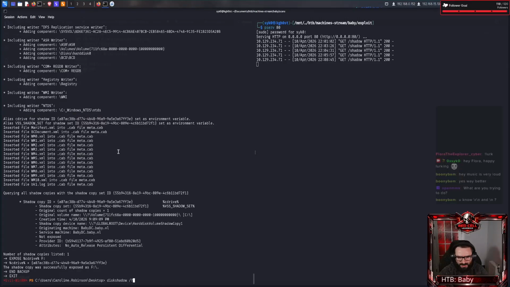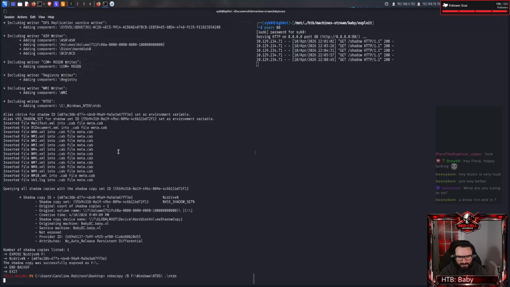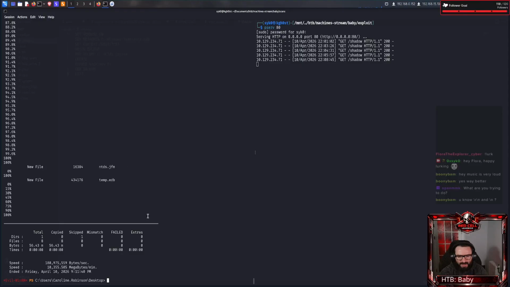Which means we should be able to use robocopy now. If I can find the command. If not, I'm just gonna write it by hand. And we can do, instead of C, we do F drive. And we have all the files there now.